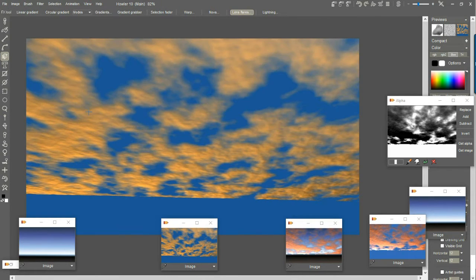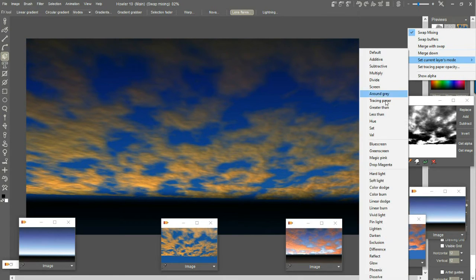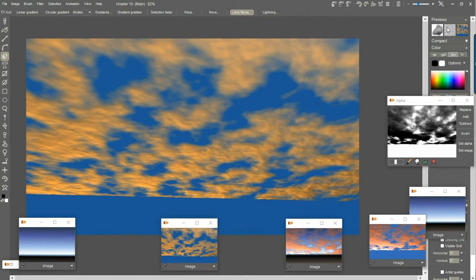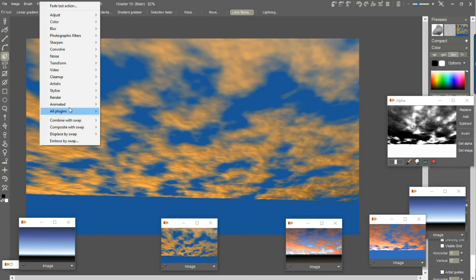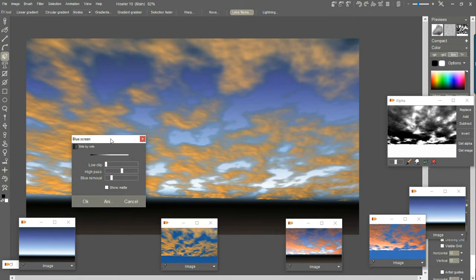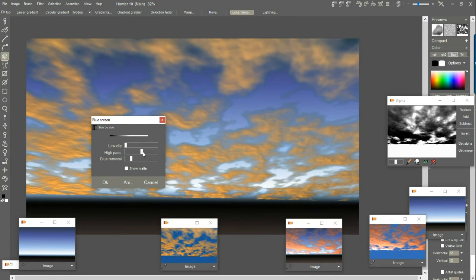But that's okay. We want to do basically the blue screen mode here. So you could right click here and look for the blue screen, right? Well, that's not exactly it, but it's getting close. So let's uncheck this and see. Actually, under the filter what you could do is composite with swap, right, and do the blue screen compositing. Now I'm in the show matte mode here. I don't want that. I want it in the regular mode. And there you go. So that could be one way to bring things together.